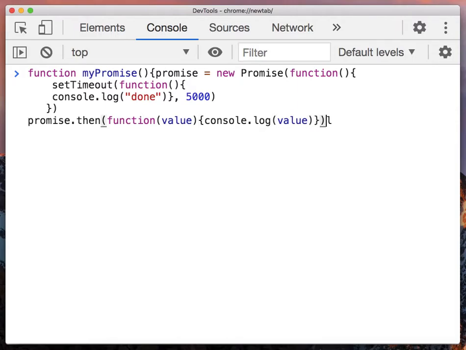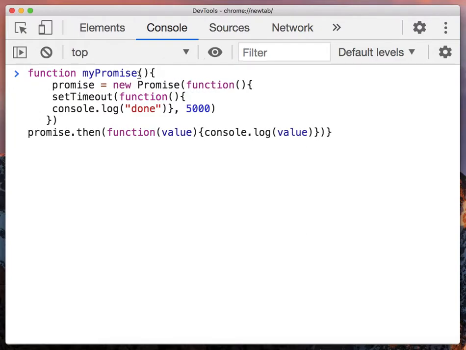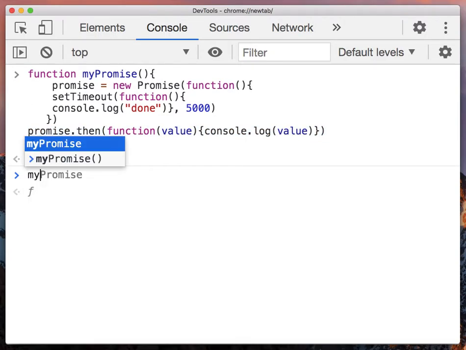So what I am doing is, and then I should close this as well, right? So I have converted this whole thing, the defining of the promise and then the execution of the callback based on success or failure, inside a function, right? Now I can call this function myPromise, right?